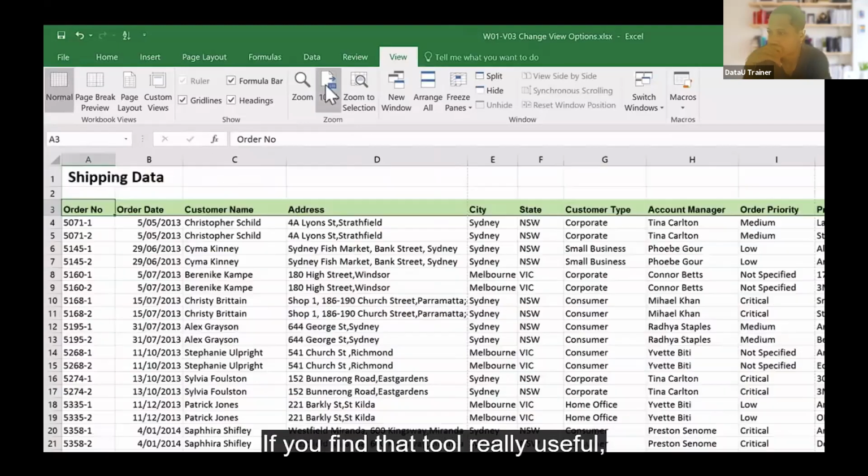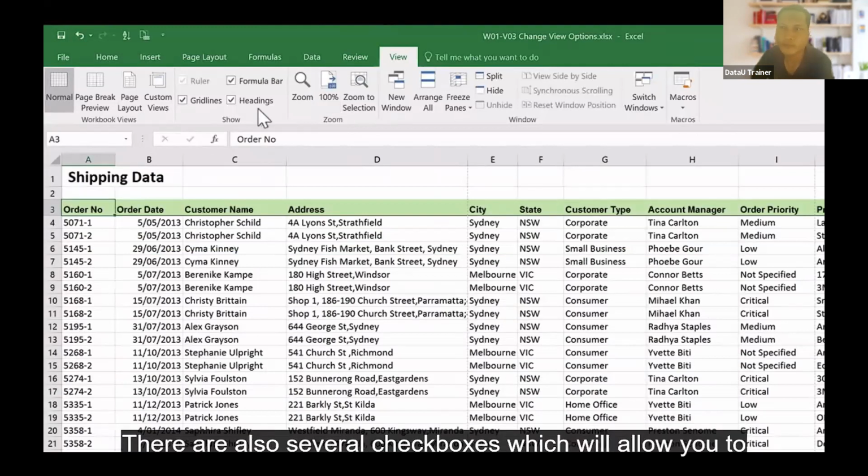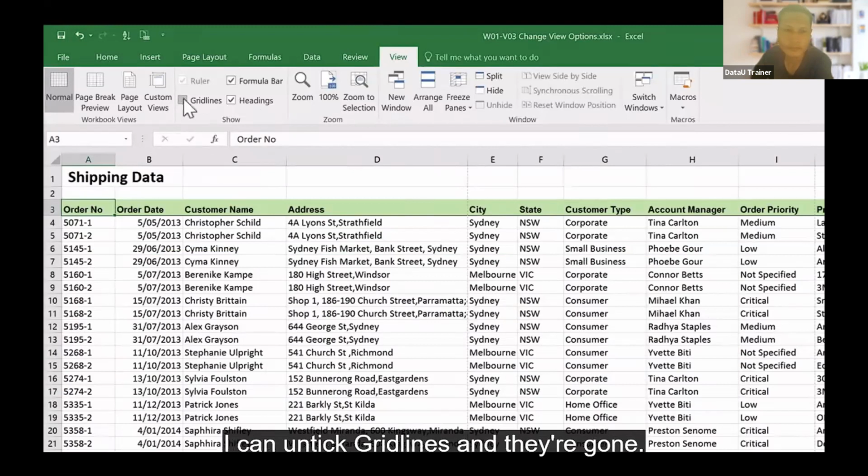There are also several checkboxes which will allow you to turn off and on some view options. For example, if I'd like to hide my grid lines, I can untick grid lines and they're gone. Usually it's easier to work with them all.